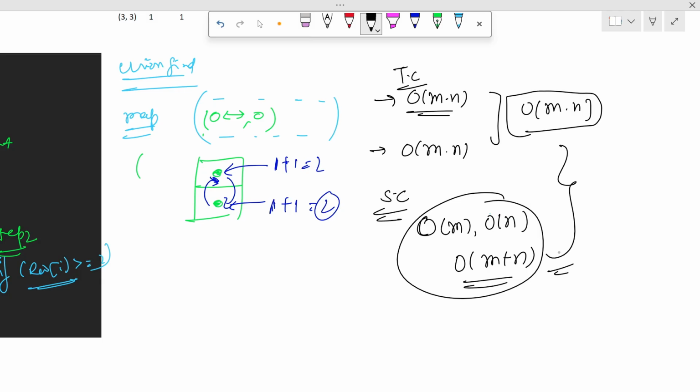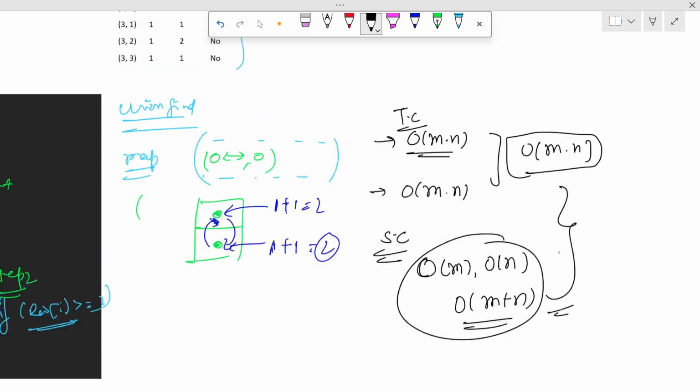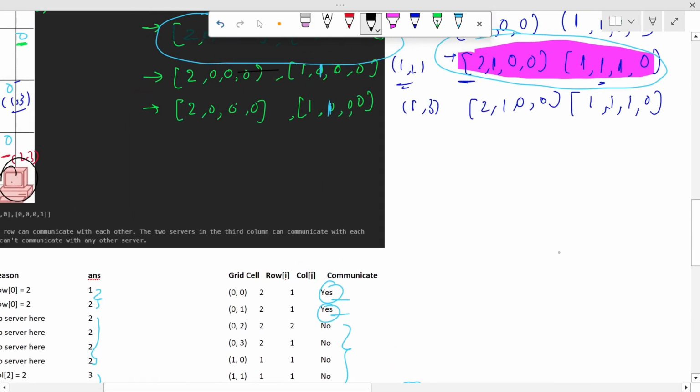So I hope you understand the logic and the implementation part and how we track these values. So thank you everyone. Thank you so much.